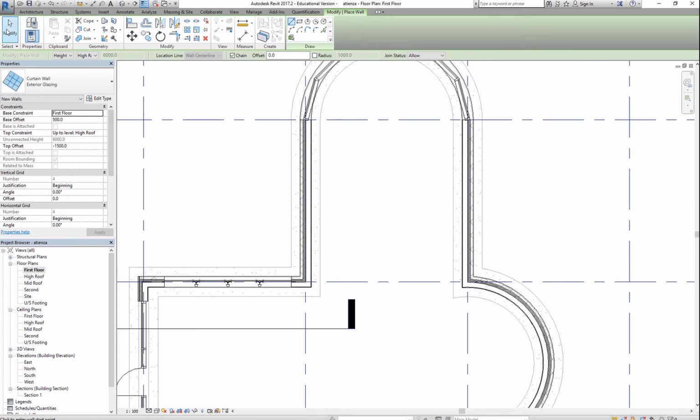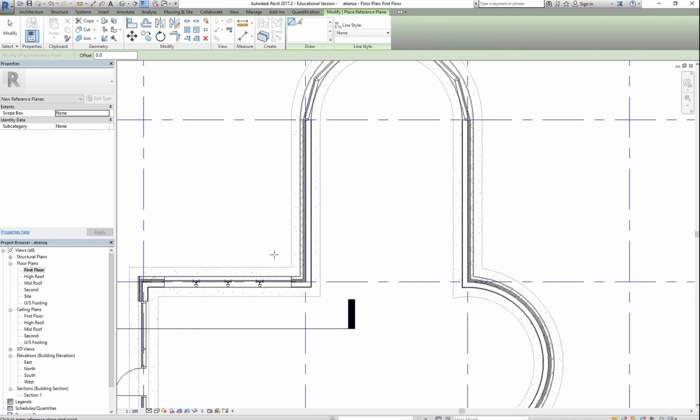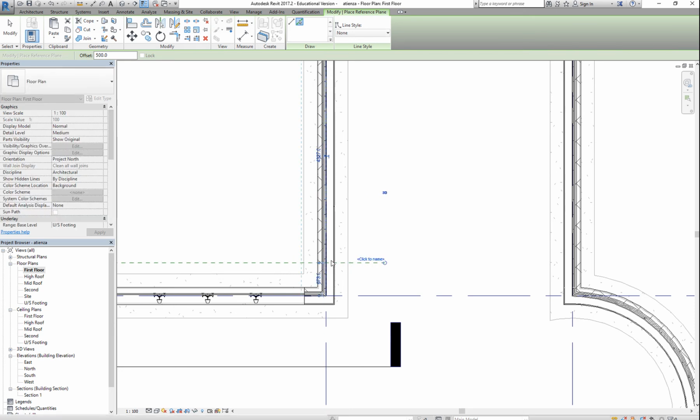If you want a reference, let's cancel out, so you know exactly where it's going to start and end. You can go to the architecture reference plane and say offset this using the pick line tool. Let's say offset it by 500. So you know exactly where you're going to start, so extend that.